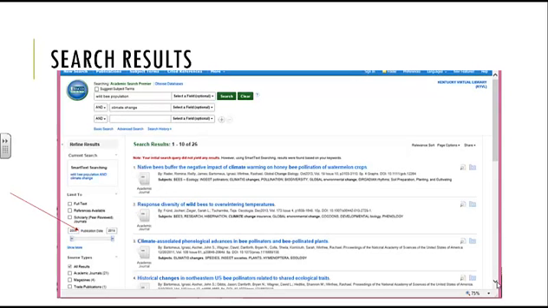Something to be thinking about as you're doing your research is the publication date. We want to make sure we are using the most recent information and sources. So we don't want to really use anything that's older than 7 years old. So we want to adjust the publication dates and just get the most recent material.